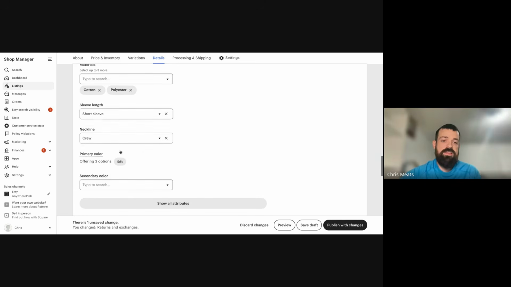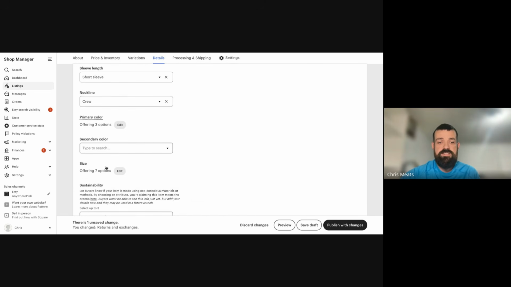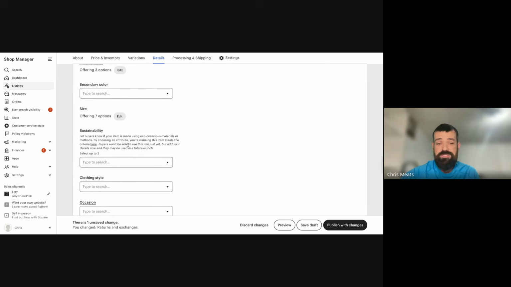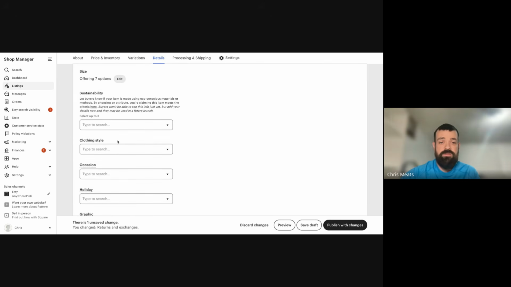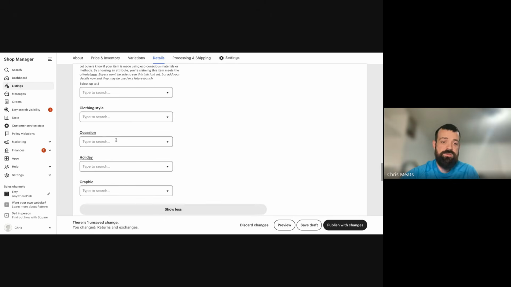We've got our sleeve length, our neckline, all of this information here, all this set of attributes. You can come through and set all of these: clothing style, if you need to use the occasion or holiday or graphic information, all of these attributes that you have to set in Etsy. Etsy's announced they're using these attributes more and more, so it's getting more important to set these attributes on your listings, which used to be another one of those manual tasks that you don't have to worry about anymore.